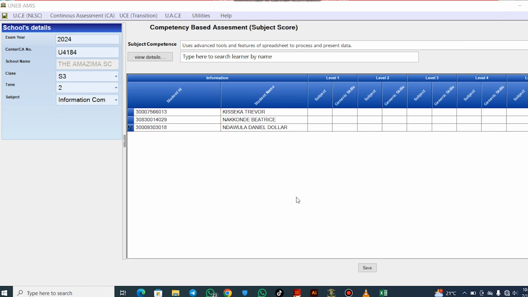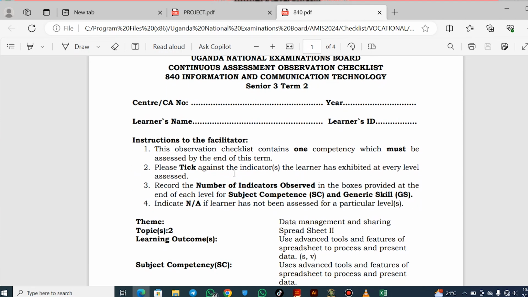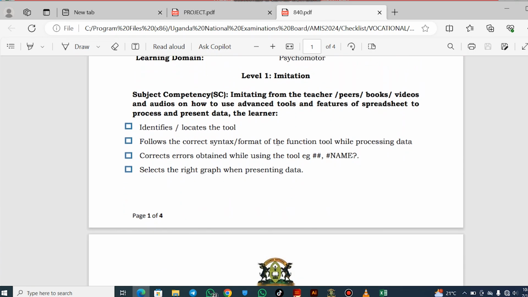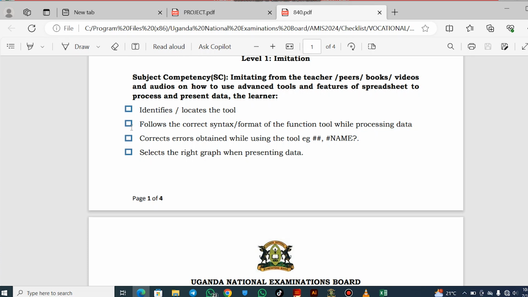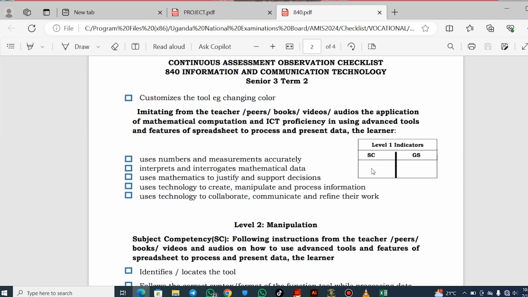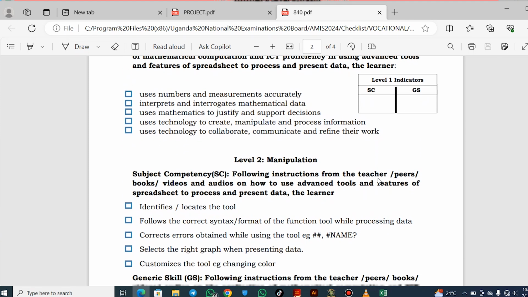So I'll start with subject. The marks we put here come from those checklists. Let's say we have this checklist here. This is the subject checklist. So on the subject checklist you see you ticked this, you ticked this, and then in the box there is what you put here and what you put here. For the level 1 indicator, what you put here and what you put here after ticking this. We have this and then this one, CS and GS.